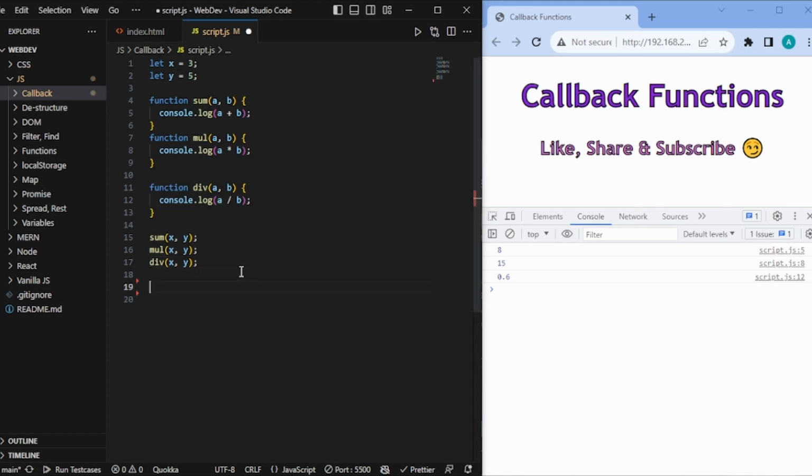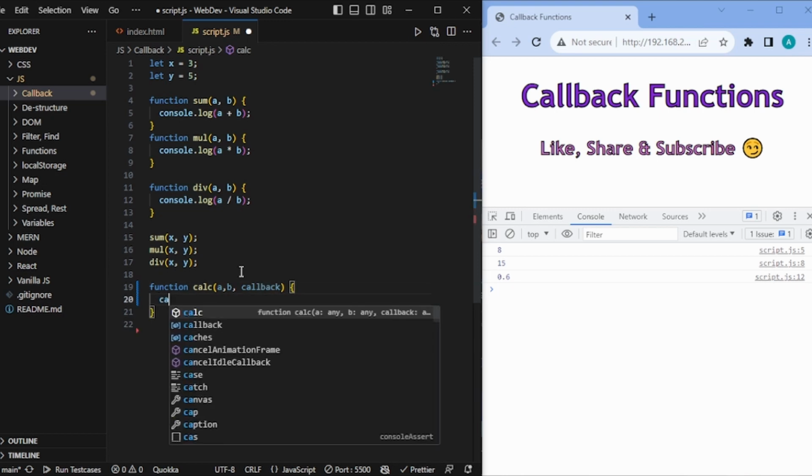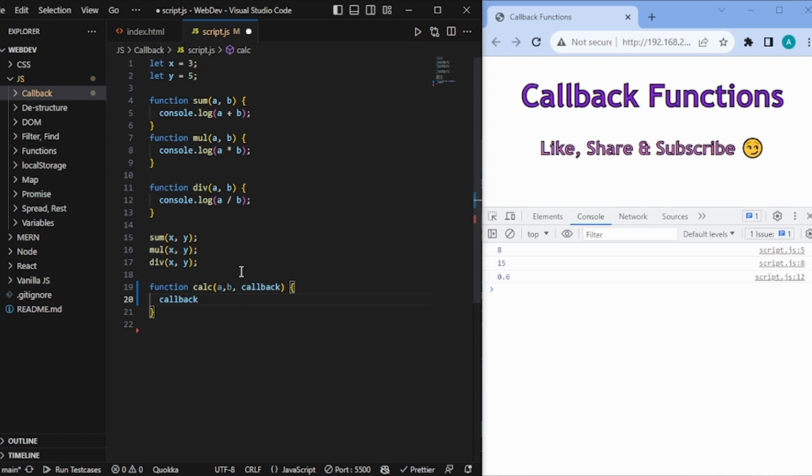Now let me create another function, and let's name this function calculation. It will take the arguments a, b, and it will take the third argument as a callback function, which will be one of these functions. So let's name this argument callback. Now how do I want to execute this function? Inside this calculation function I will call this callback function with the arguments a and b, which I am also getting in the calculation function.